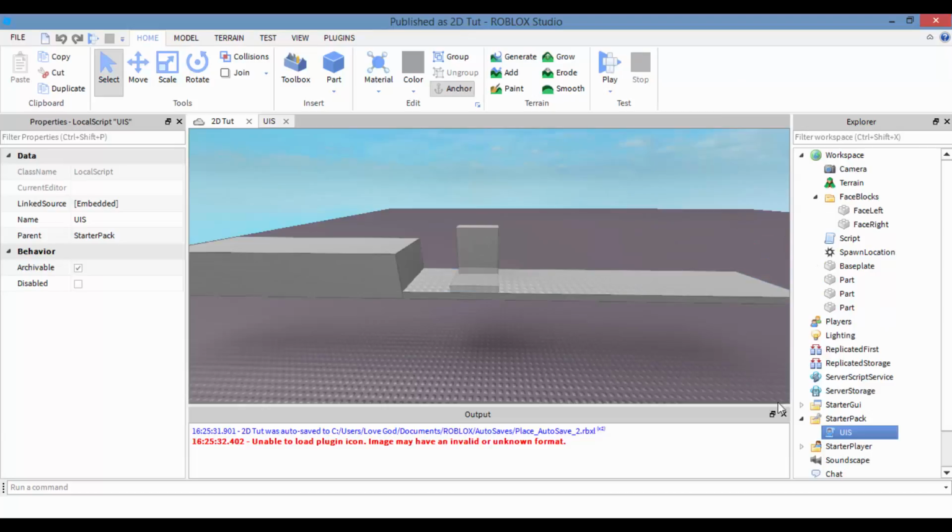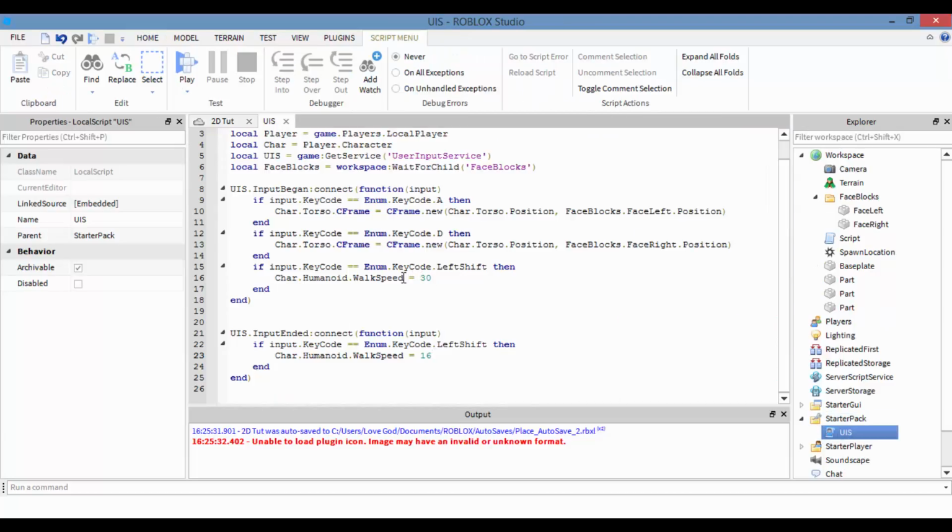Yep, it works fine. Now, there's another way of changing speed. Right away, whenever you press the left shift, it changes your walk speed to 30. Another way you could do it is char dot humanoid dot walk speed equals the walk speed plus whatever you want, like plus 22 speed. So that's pretty much 16 plus 22, and that's the walk speed. That's just another way you can do it.